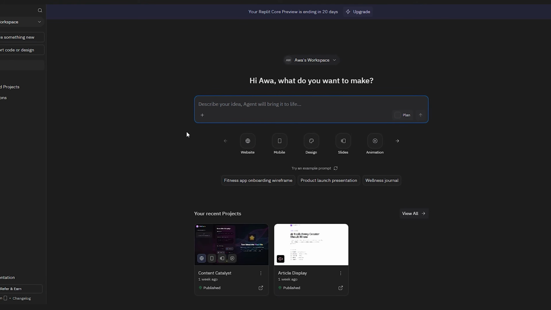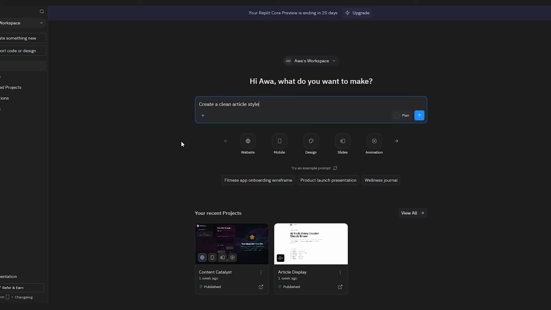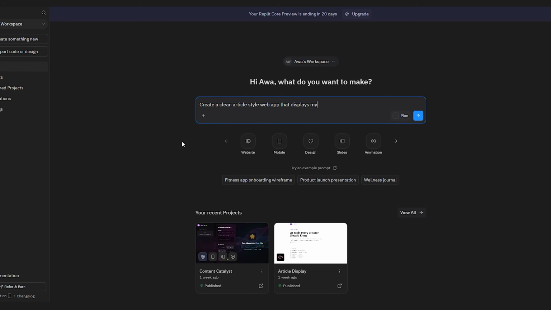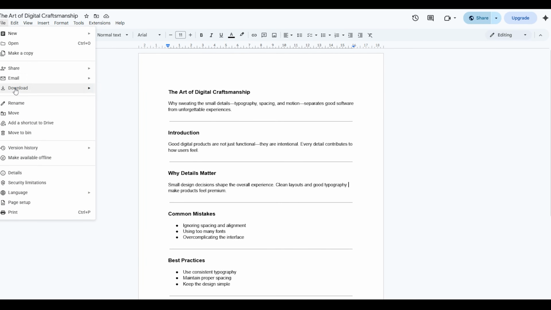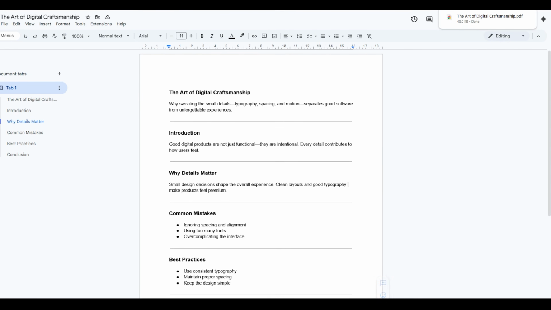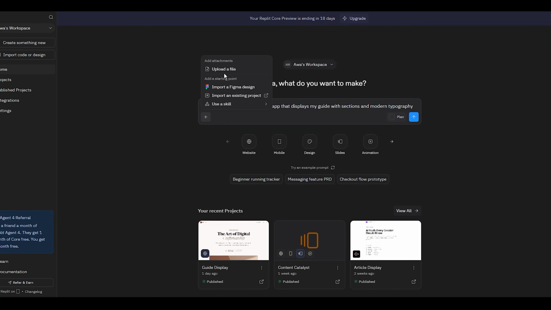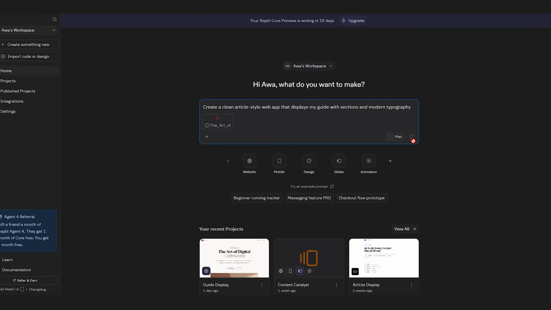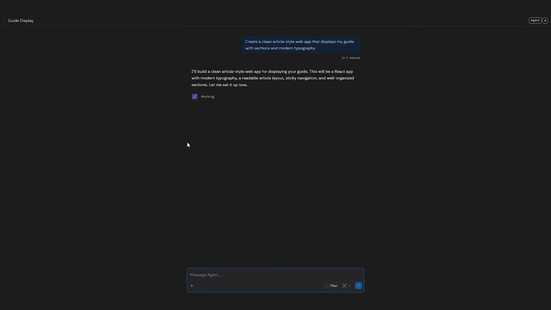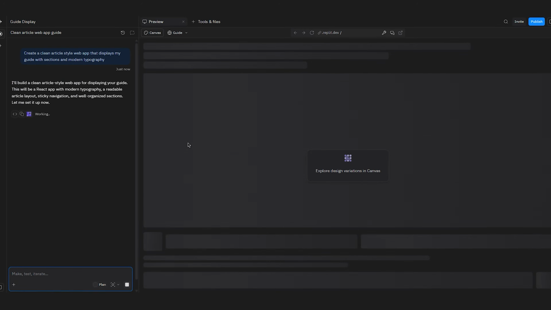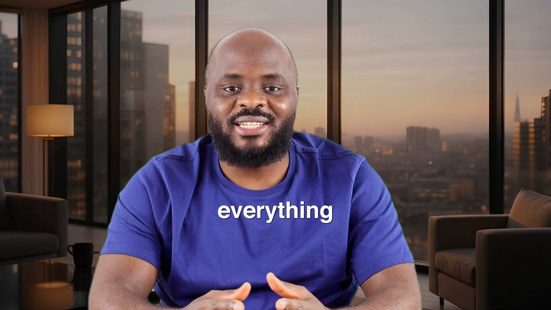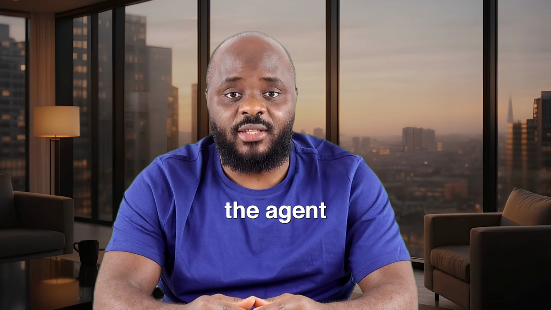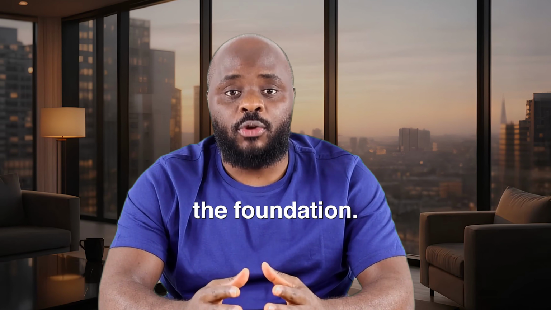So you can type something like, create a clean, article-style web app that displays my guide with sections and modern typography. Then, click Start. At this point, Replit Agent 4 begins generating the project. It creates the structure, the layout, and basic components in the background. Instead of writing everything from scratch, you're just guiding the agent and letting it help set up the foundation.